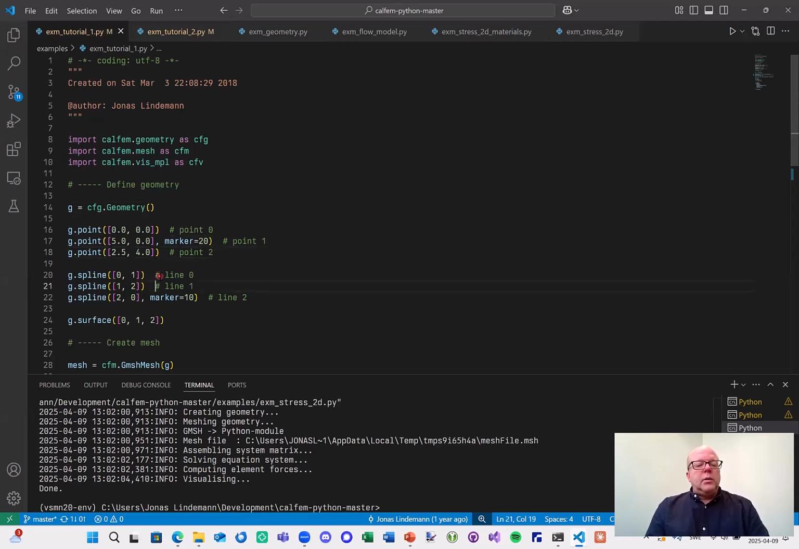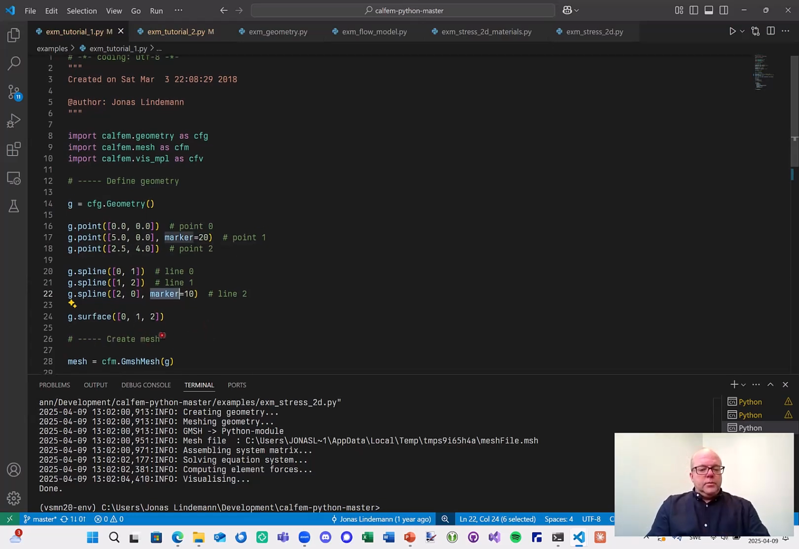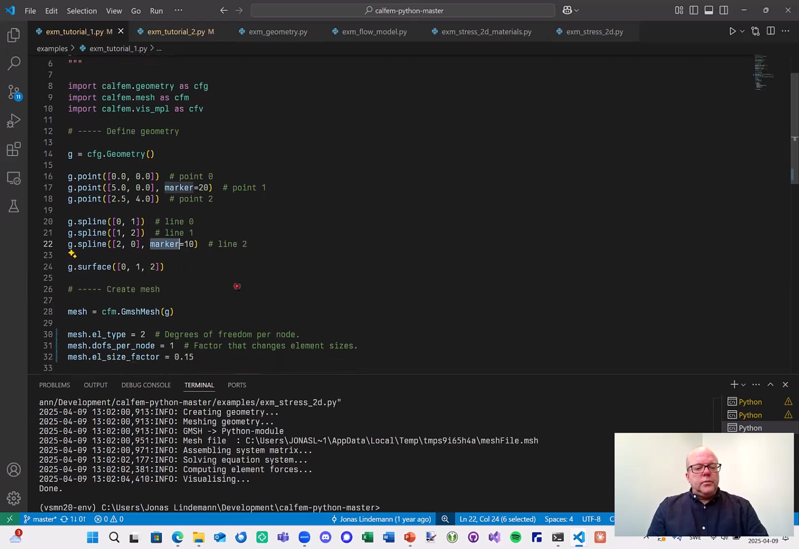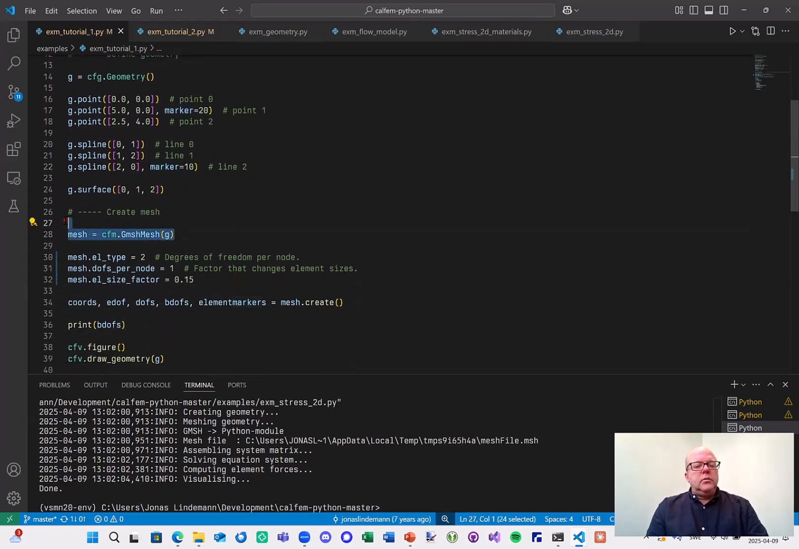And then I say that I have a line between 0 and 1, a line between 1 and 2, and a line between 2 and 0. So I go back again to the starting point, and I call this marker 10. And then I do surface 0, 1, and 2. I create my mesh object here, like this. I pass my geometry to the mesh generator. I tell it what kind of elements I need and what kind of degrees of freedom we have. For the temperature and the groundwater problems, we have 1 degree of freedom per node. For the stress problem, we can also generate 2 degrees of freedom or more.